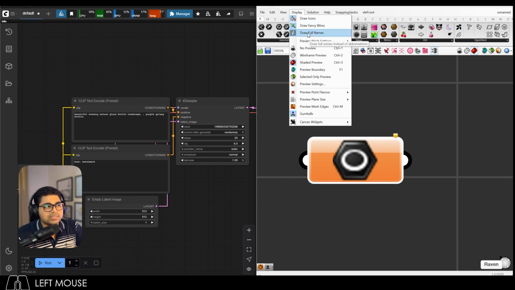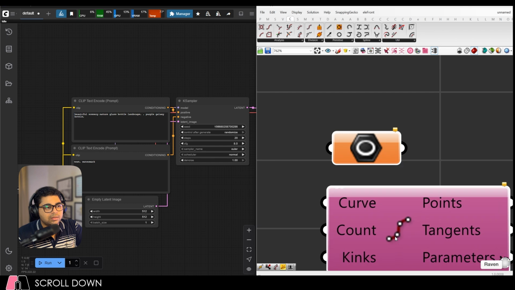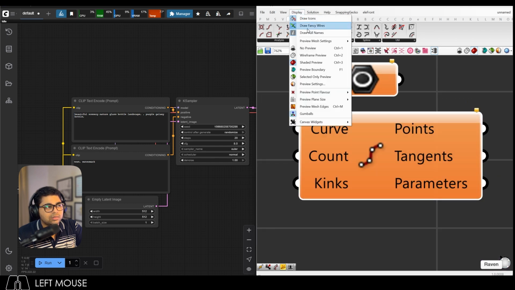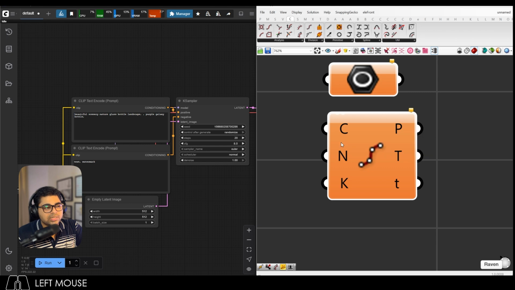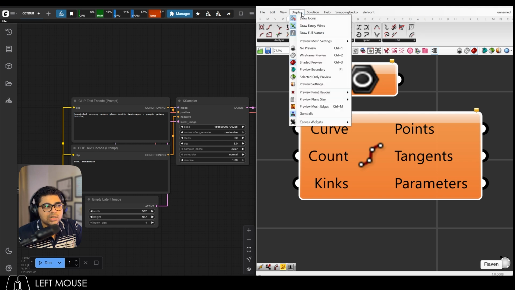And when I say draw full names, for example, if I take some other component, let's say I take something like this, right? Now what happens here is that if I don't turn on draw full names, you will see only C, N, K, P, T, T, which I sometimes don't know what it is. So I like to always turn this on as well, which is draw full names. So I see what is the full thing that has to be connected, right? So you can go to display and turn on these three things, draw icons, draw fancy wires, and draw full names.